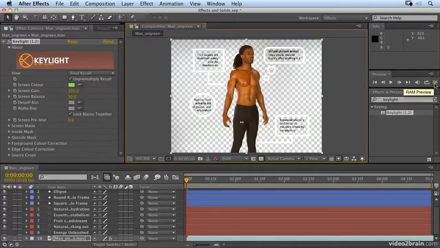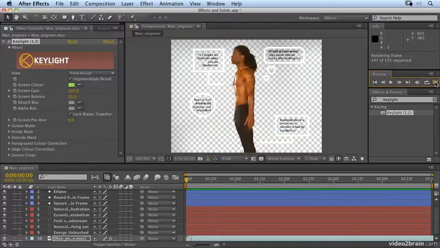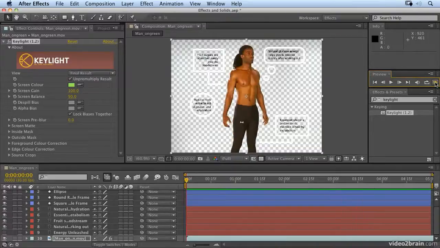And if you want to preview that, you can go over to the preview panel and click on the RAM preview button. Keyboard shortcut for that is 0 on the number pad. Okay, so there we have a transparent background. So we need to create a new background. So how are we going to do that?